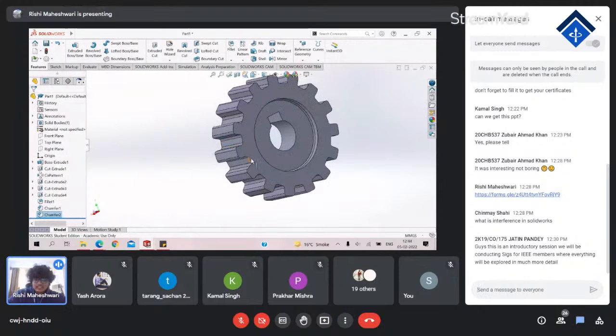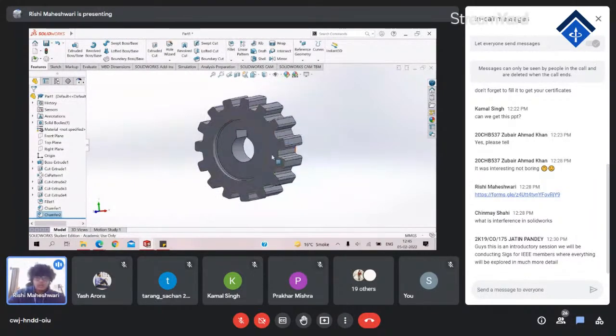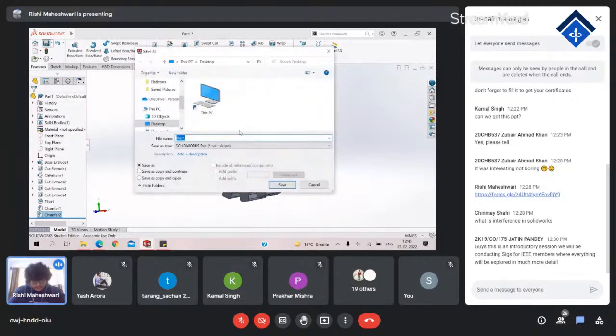So guys, this is the gear. This is the basic gear which you would be making when you are starting off. The first thing you actually make when you're starting off with SolidWorks is a nut and a bolt. The gear is probably the second thing which you make, but gear is much more exciting, so that's why I made it. Now let's save this one. So this one is done. Let's save it as gear.